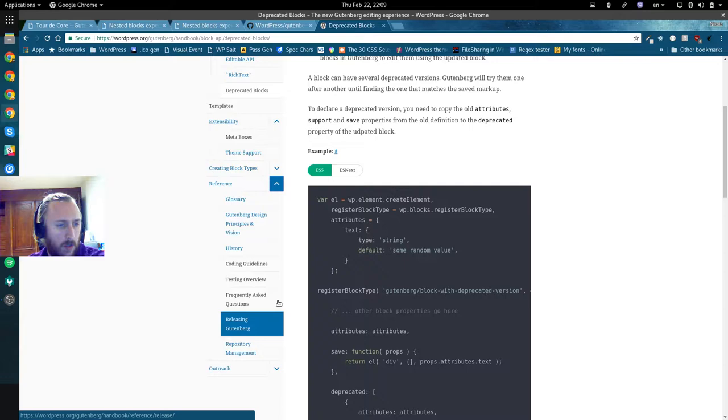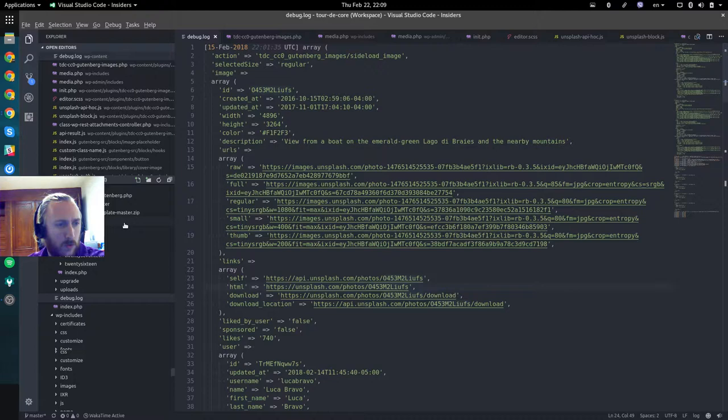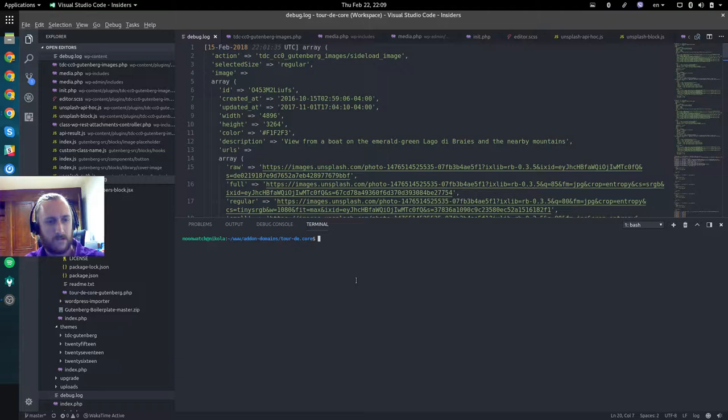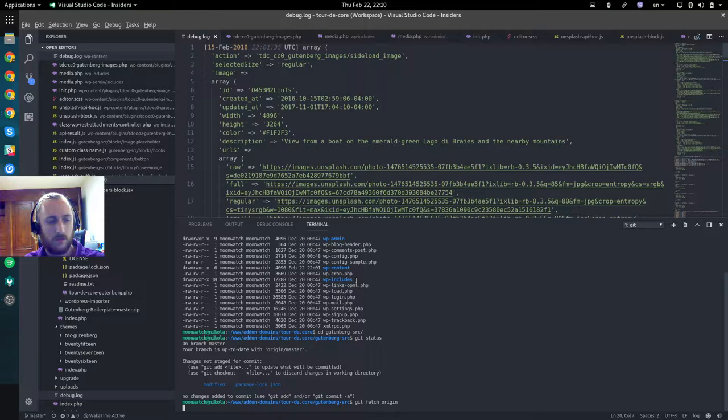Okay, I don't see anything in here. So we have a couple of things that we can do. First of all, actually, I'm going to update my Gutenberg source, so that I can just browse through the source code much more efficiently than on GitHub.